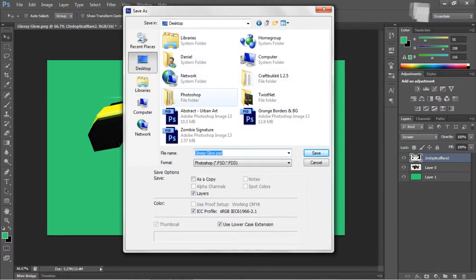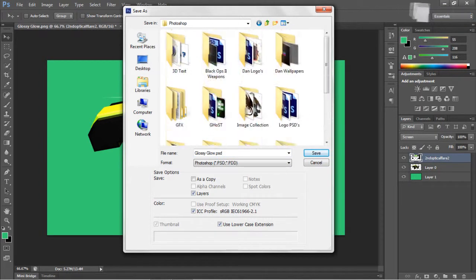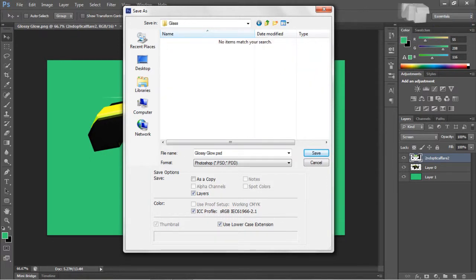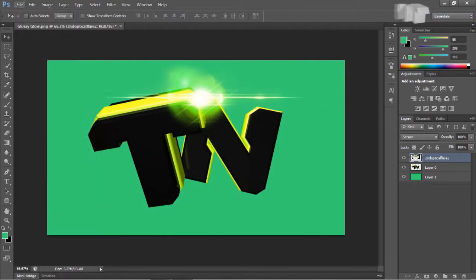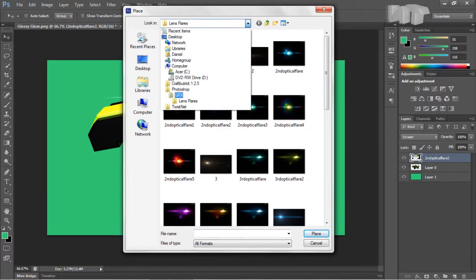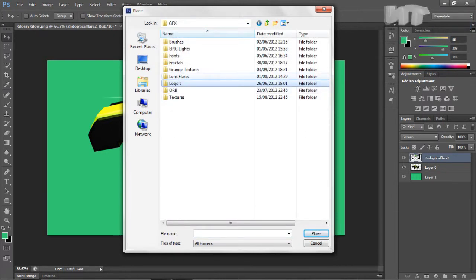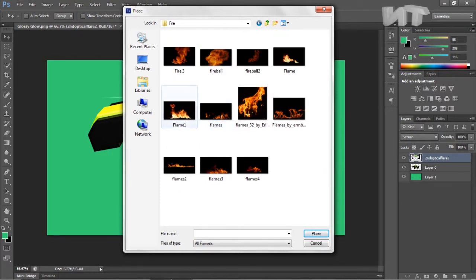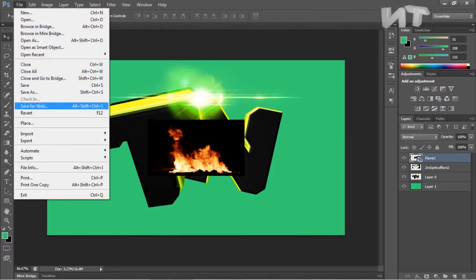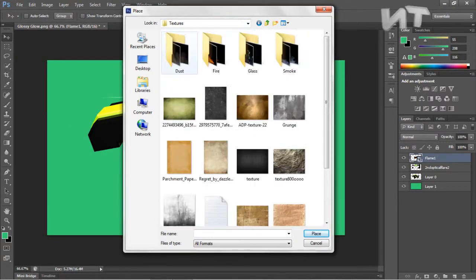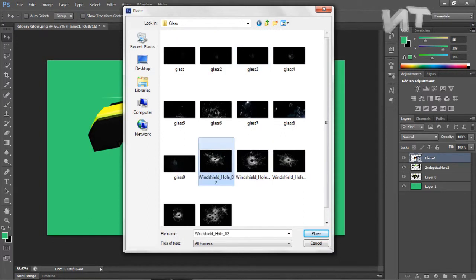Now I'll teach you guys how to use smoke, GFX, textures. I'll teach you how to use glass, fire and smoke. So textures, and then let's just get this fire in here. Let's get some smoke in here. Let's get some glass in here as well.